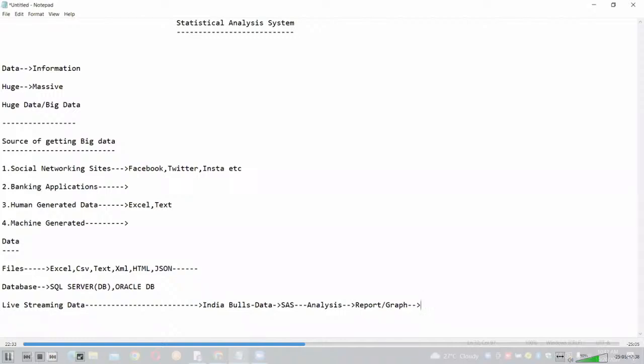Based on these reports and graphs provided by the analyst, the end user, who is the end user? I am the end user. The end user takes the decision of purchasing that particular share or not. Getting my point? This entire process is what we are going to do. So this is actually the business side.